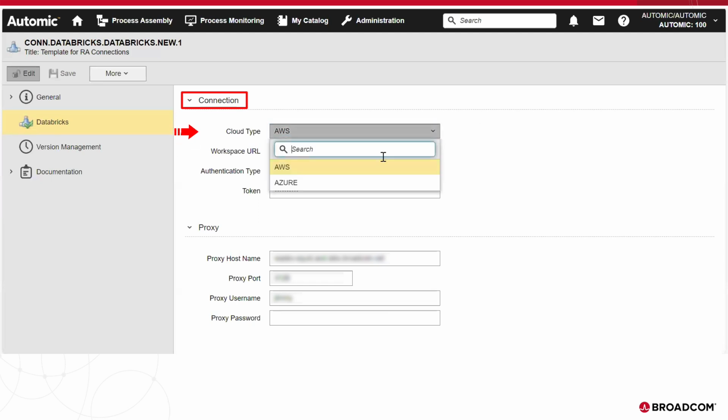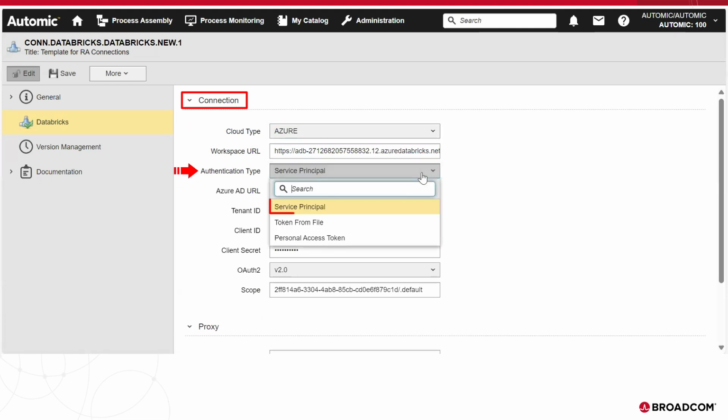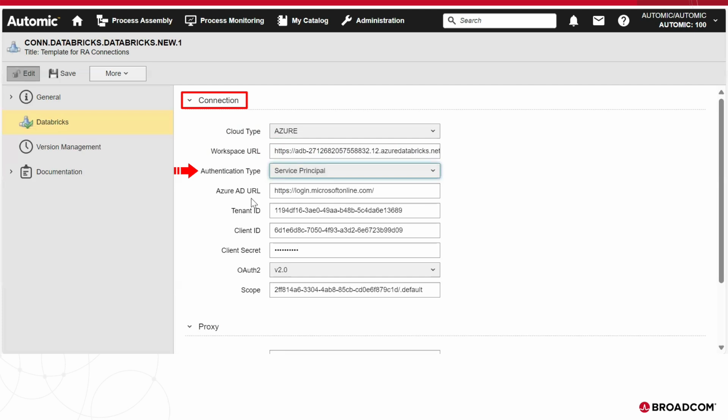With the Azure cloud type, we must then specify an authentication type. We have 3 options: the service principal type, the token from file type where you define the token file path, and the personal access token type where you define your token. You can select the appropriate authentication type from the drop-down list. For this demo, we select the service principal type. Here you must define your Azure AD URL, a tenant ID, a client ID, and a client secret.